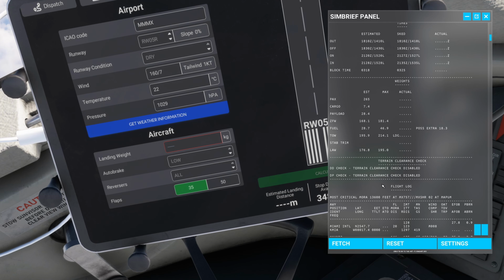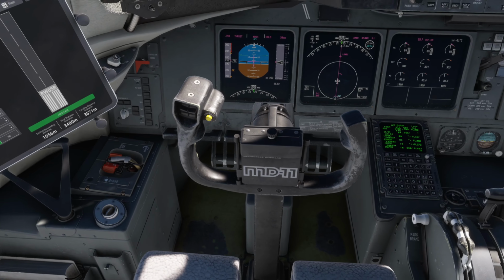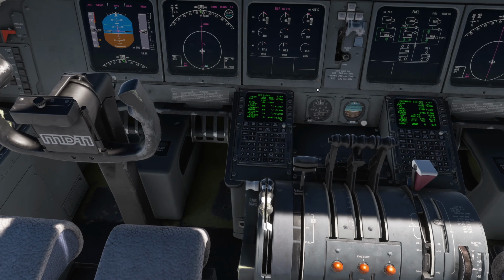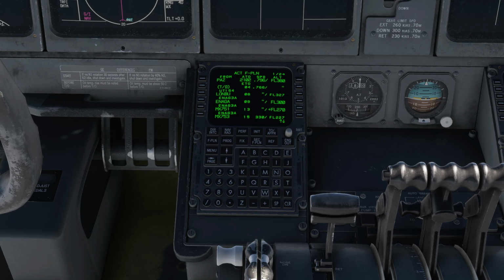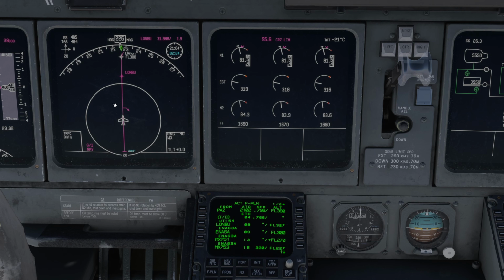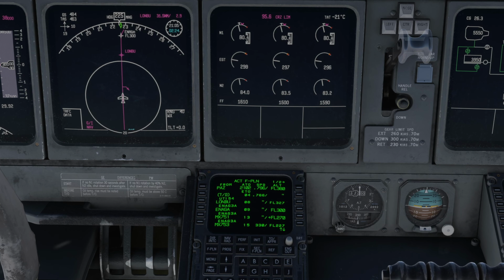Estimated is 176.8. We'll use that. And we got plenty of runway here, so that's good. Alright, so let's put in our landing information. Now we are at top of descent over here, so if they don't give us any instructions, we'll go profile.